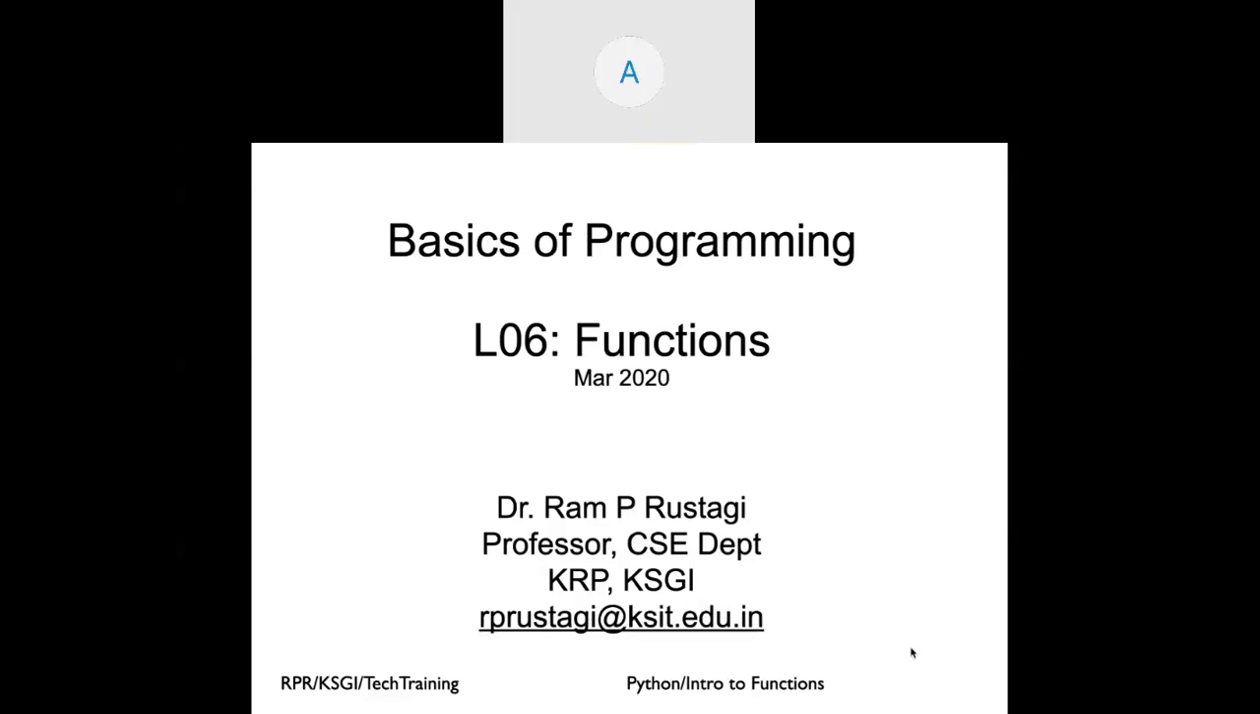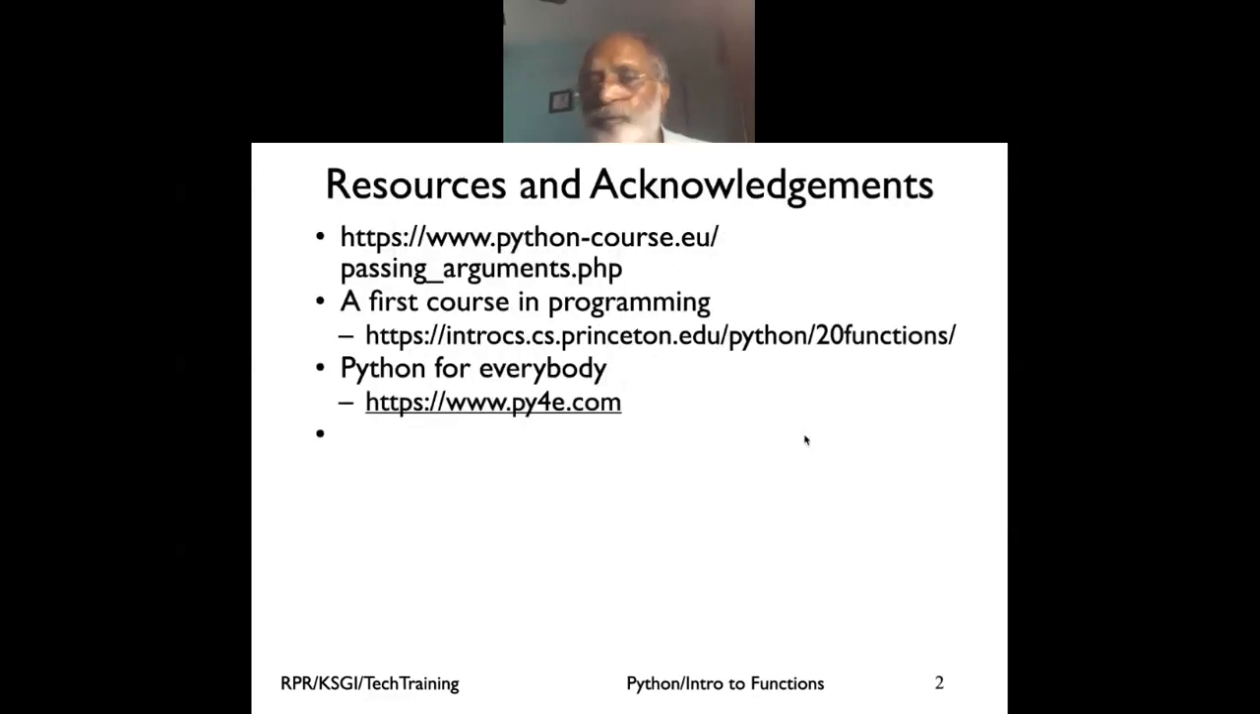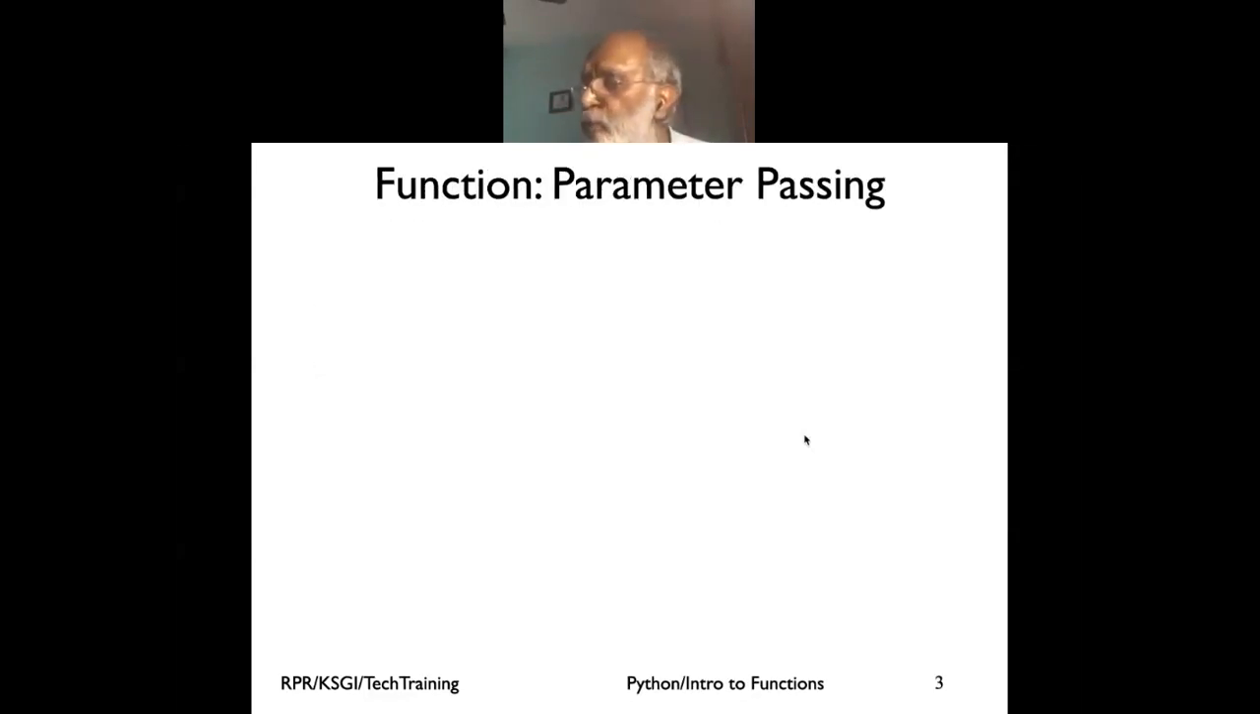Okay, let's get started. We looked at the functions, but we'll get into the functions in more detail. Any questions so far before I start? So again, these are normal courses.